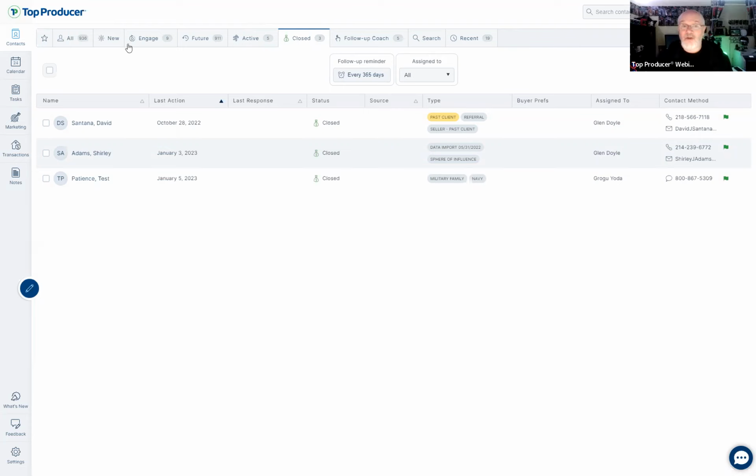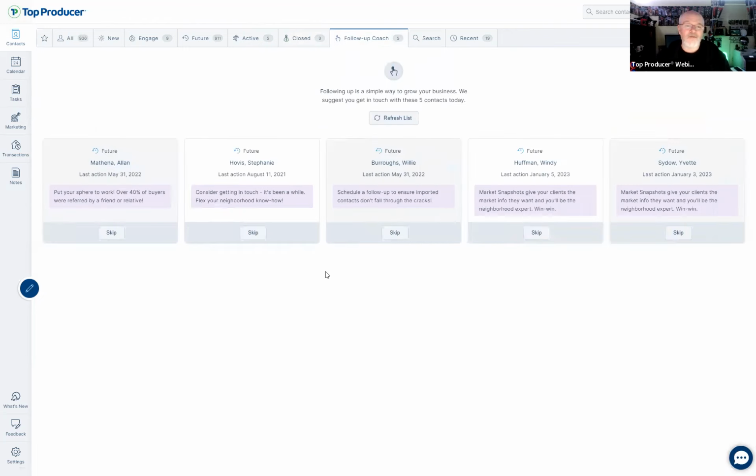Exactly. So you have these stats. Now, the reason I brought them up, and while we're talking about the follow-up coach, is because after a couple of days, you're going to start seeing people going into your follow-up coach. And you'll notice they're in the future status here. So this is kind of telling me I need to actually work on my future contacts.